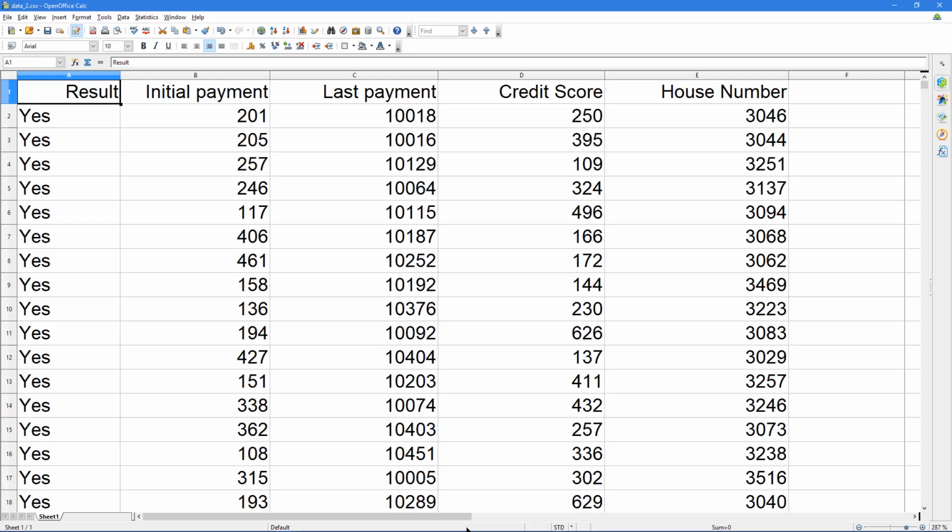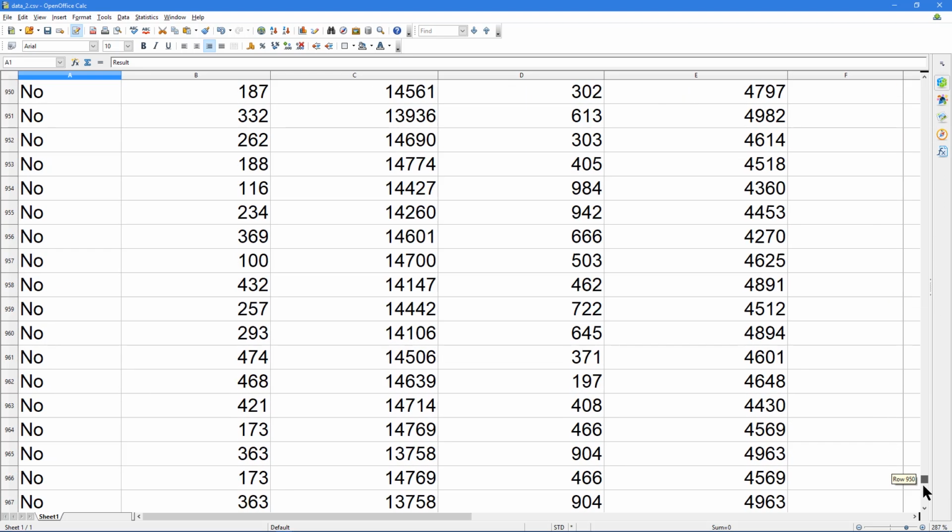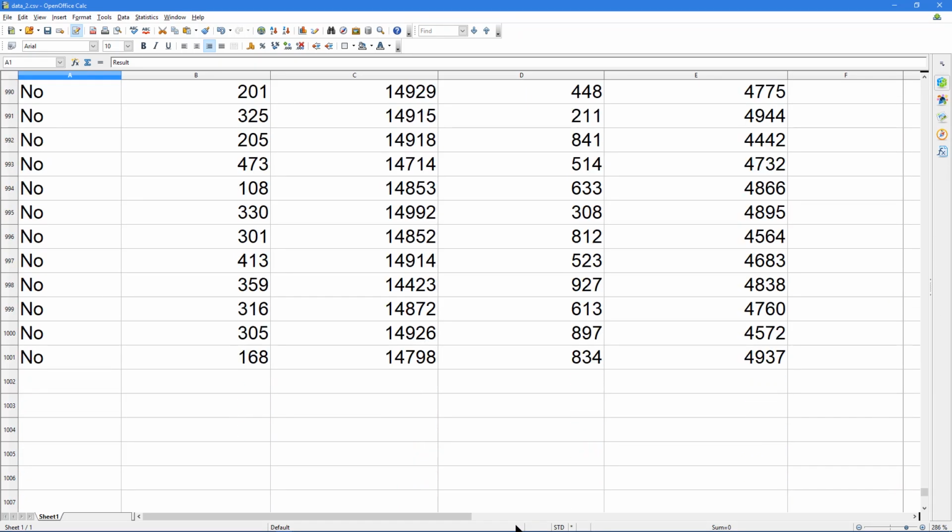And here I've opened it up in OpenOffice Calc, which is pretty much the same as Excel, and zoomed in, and you can see we've got our columns and our rows of data. A little easier to read in here. We have a result, yes, yes, no. We have initial payment, last payment, credit score, house number. If we scroll way down, we'll see that this occupies 1,001 lines of data, with the first one being the header row and then 1,000 lines of data.